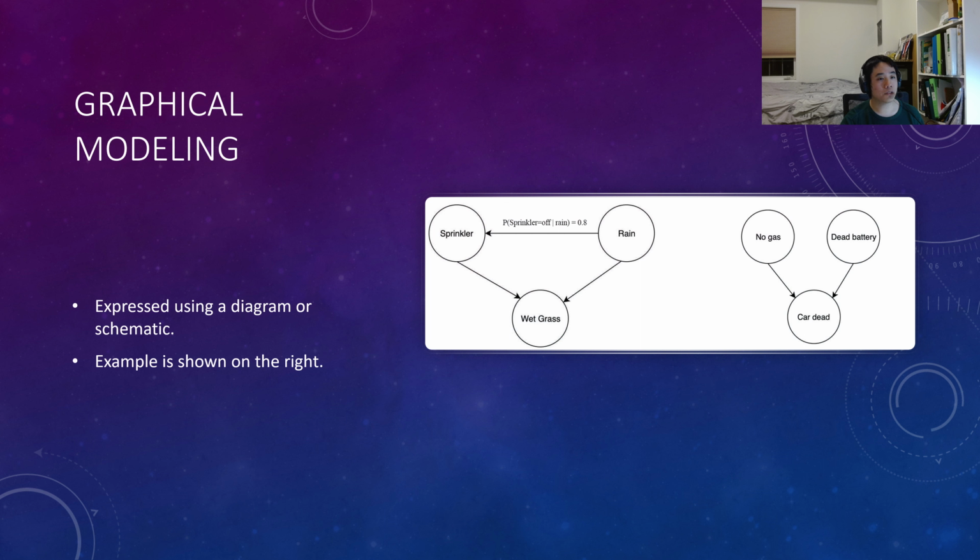Graphical modeling allows you to put everything in pictures, and for people who like to visualize things, this really helps. Here's an example of maybe something about artificial intelligence, like detecting wet grass, or maybe the system trying to detect the car dying.